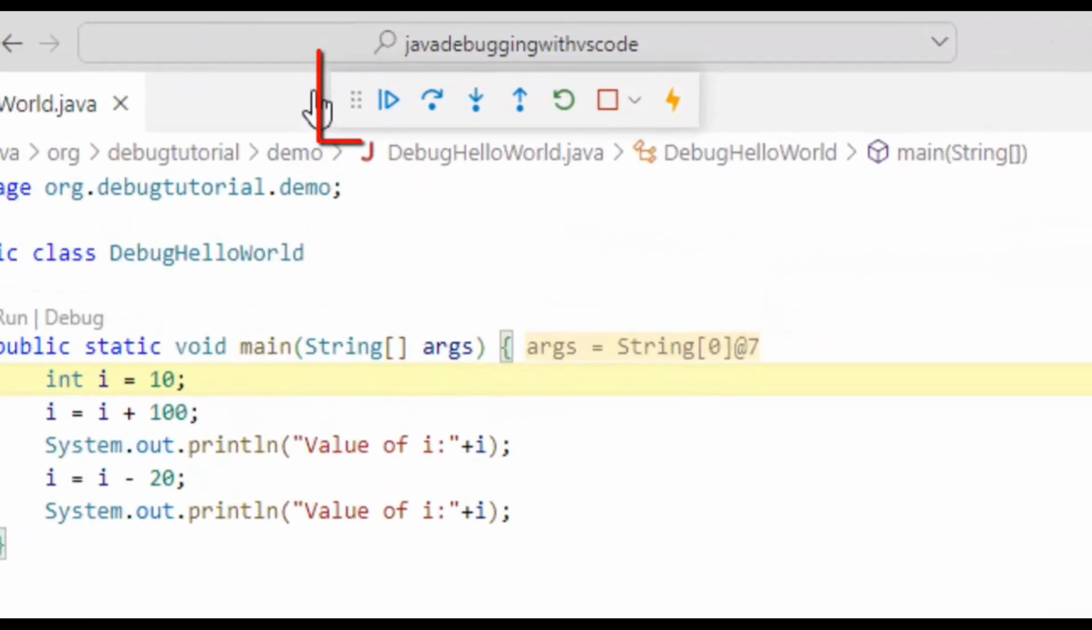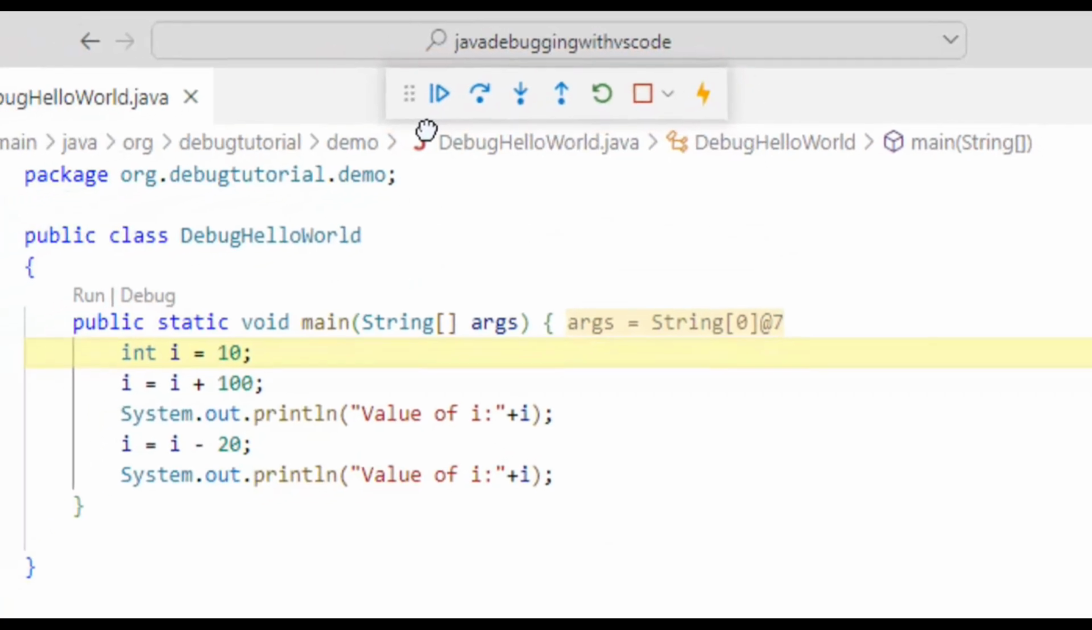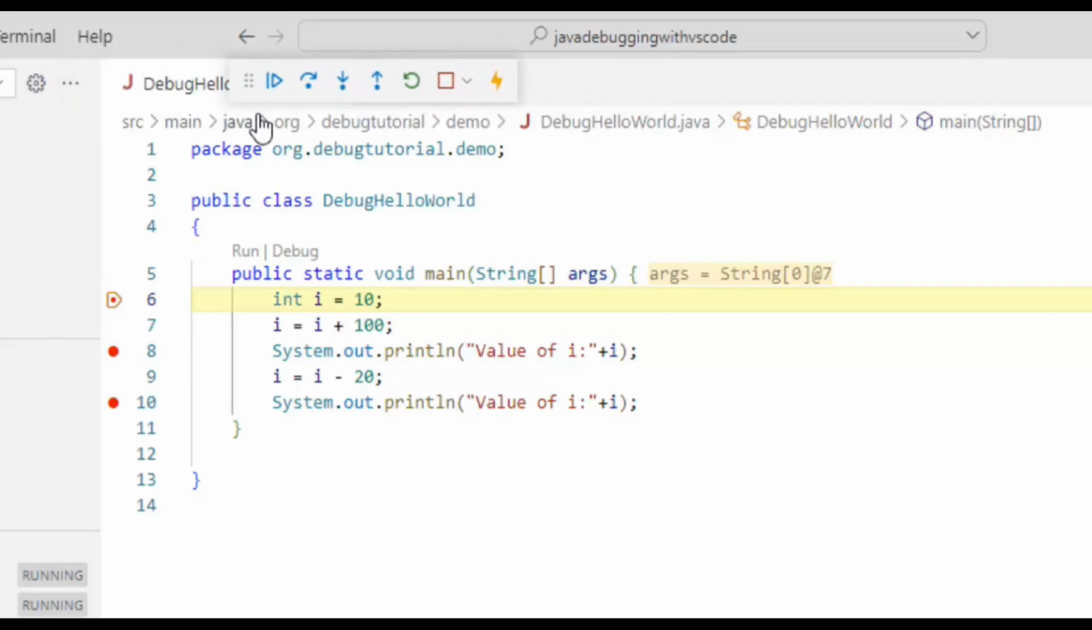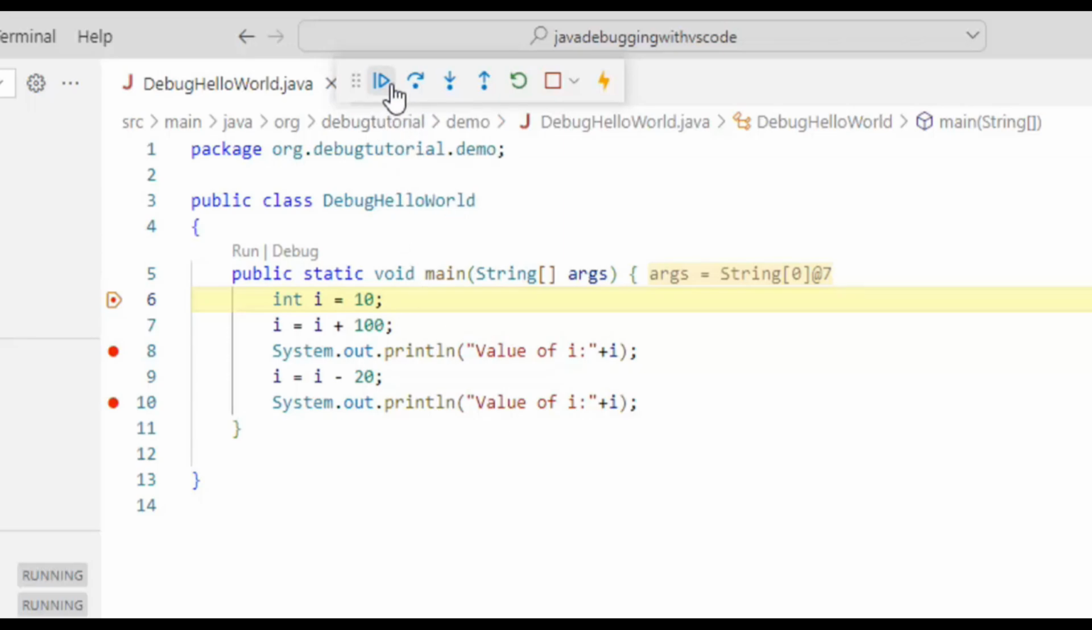And on the top, you can see this particular part has appeared. It has multiple buttons. Now this is movable. If you drag it from left to right and to some extent up and down, not entirely, you can move it if required. Now these are some very important buttons. I'm not going to discuss all of them, but some of them. The first one is continue or F5, the shortcut key. Second is step over. Third is step into. Fourth is step out. Step over, step into, step out, I am not going to discuss in this particular lesson. Rather, I am going to focus on continue, restart, and stop.